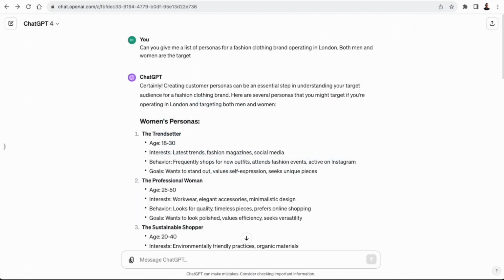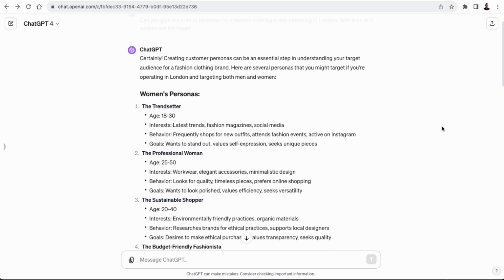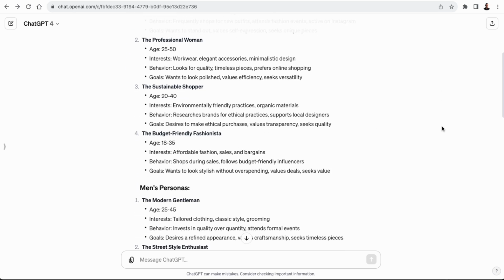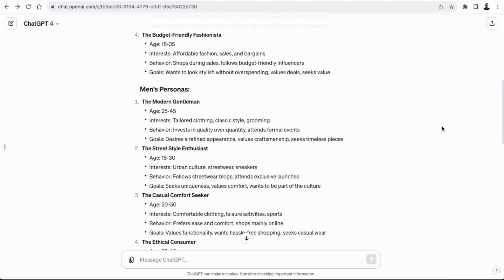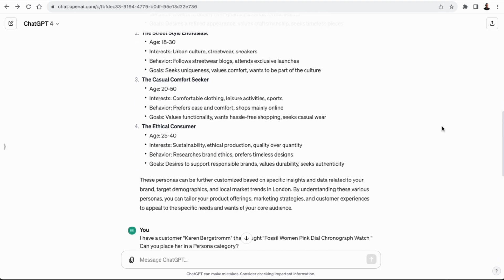So I asked ChatGPT about personas for a fashion brand operating in London. ChatGPT has no problem coming up with the different persona types. It'll give you age groups, gender, interests, and behavior, and what else you might want. And you can ask ChatGPT to give you more information if you'd like, to refine the groups, or you can upload a file with the product catalog, which will make the groups even better.